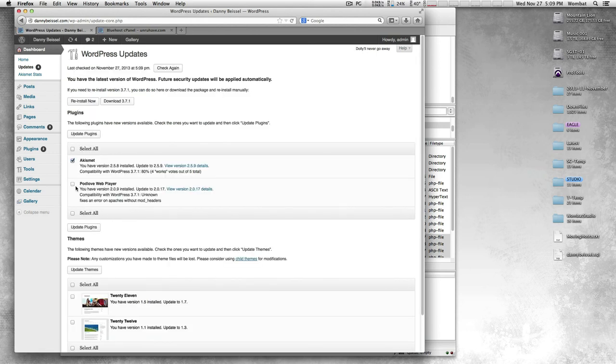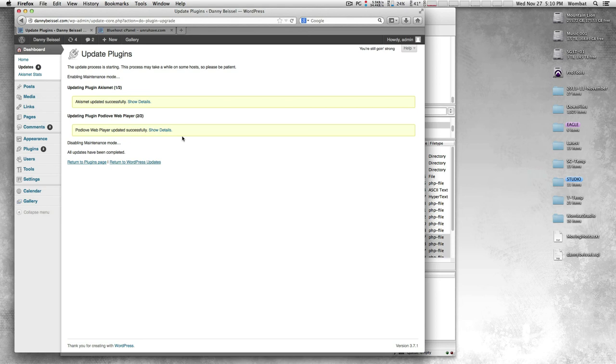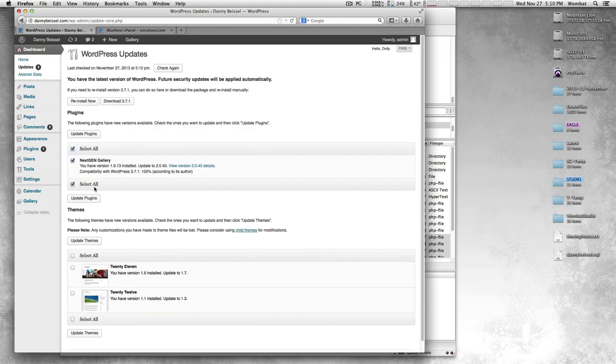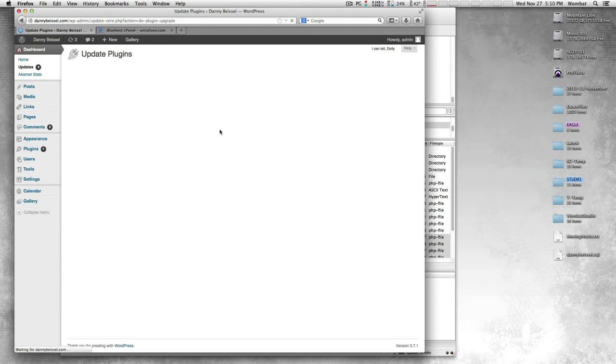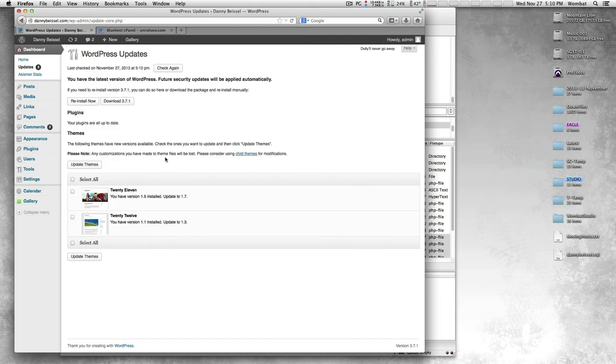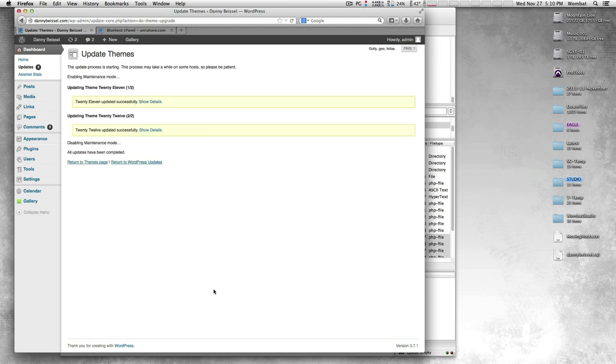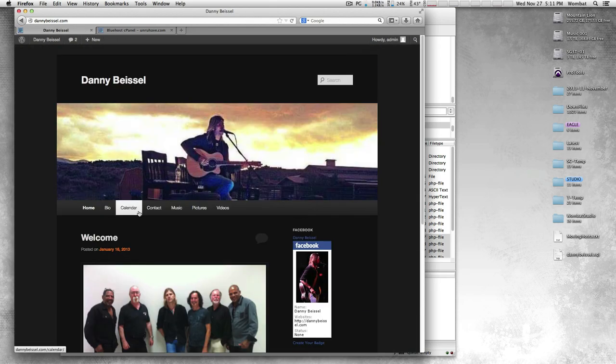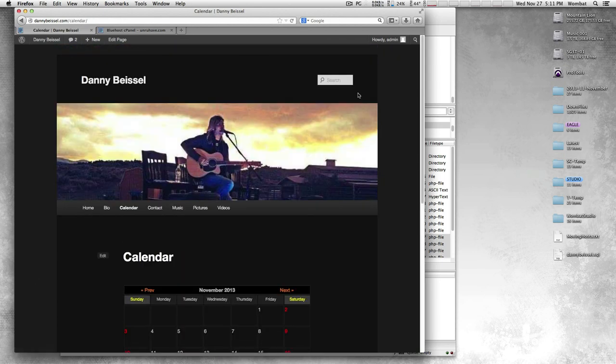We have to update these plugins. Back to updates. Another plugin. Back to updates. And the themes. So now all updates are complete. Everything's still working as it should.